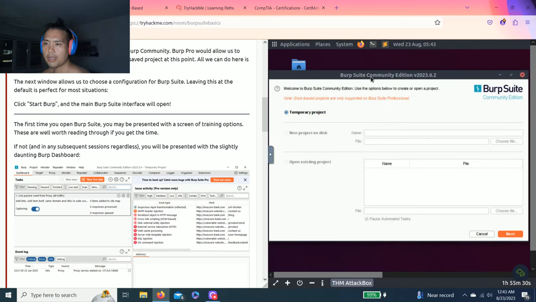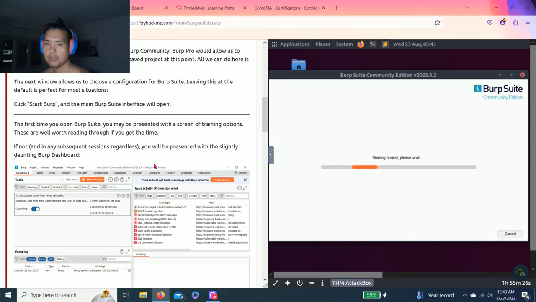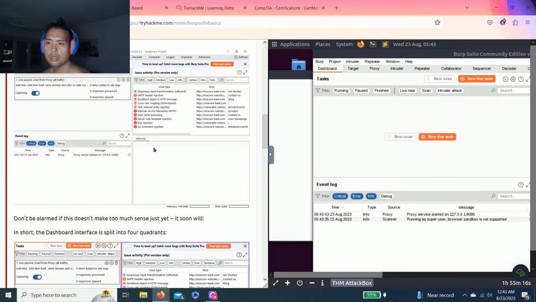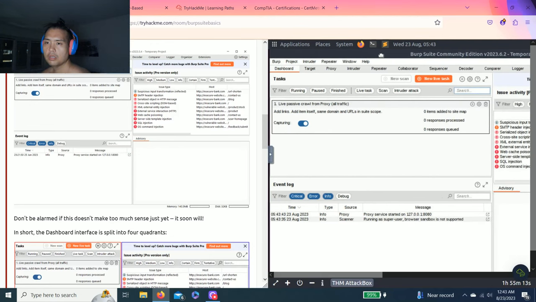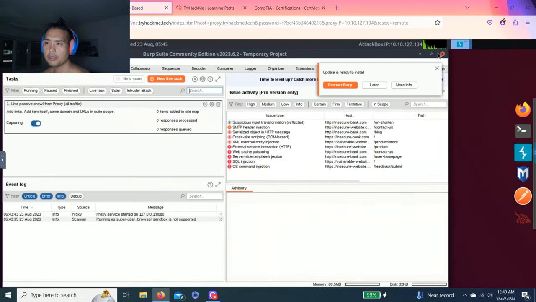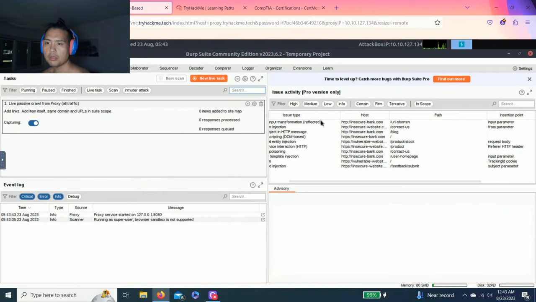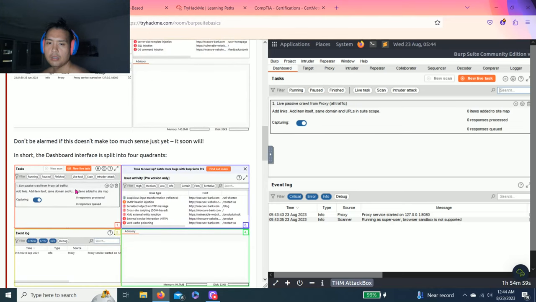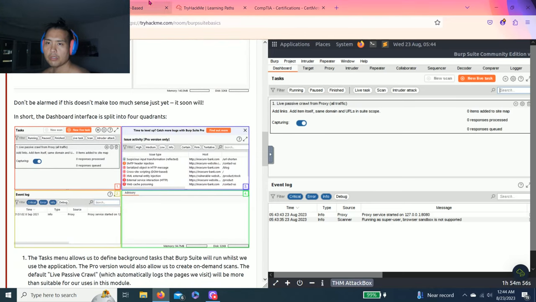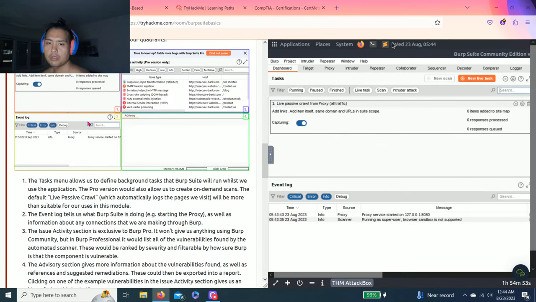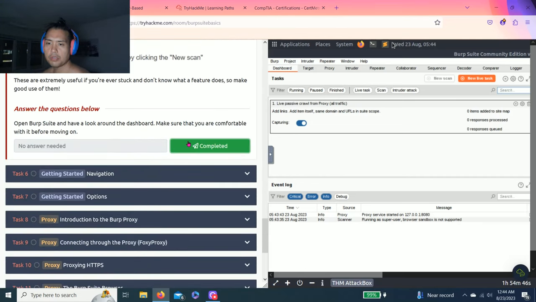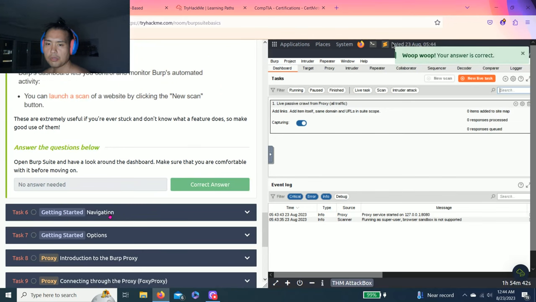I have it right here. So I have a half split, so I can just click next, start. And full screen would probably be better, but still the same. So it talks about the dashboard, splitting into four quadrants, 1, 2, 3, 4. And it talks about the differences between professional and community. So you can just complete it, and we can go to task 6, getting started, navigation.